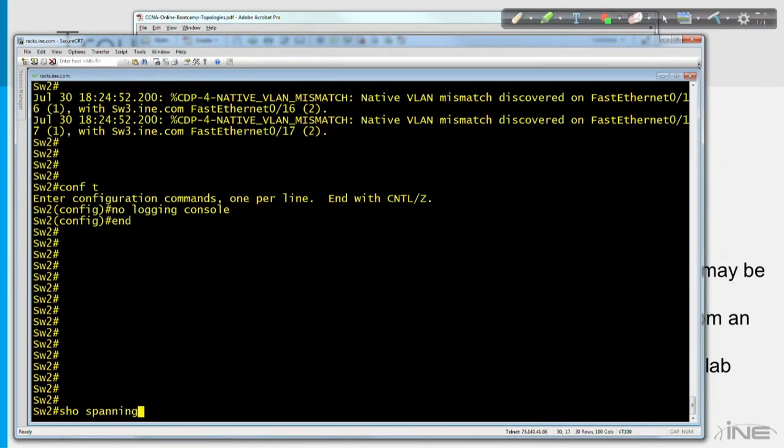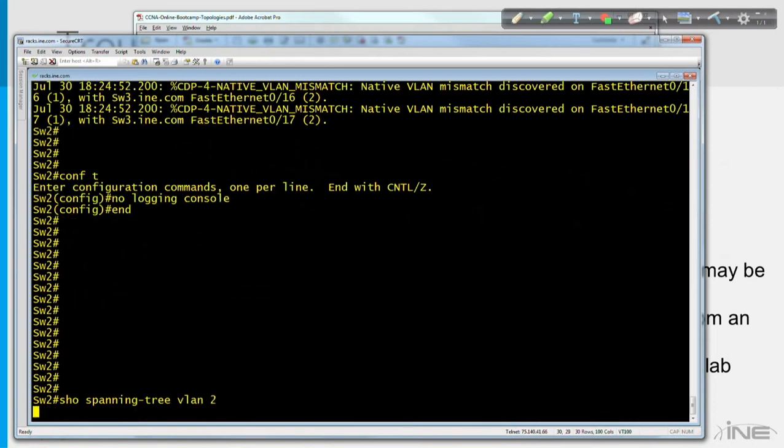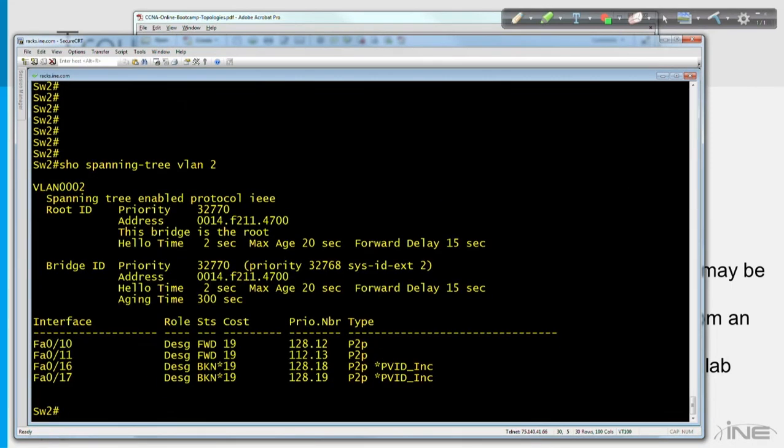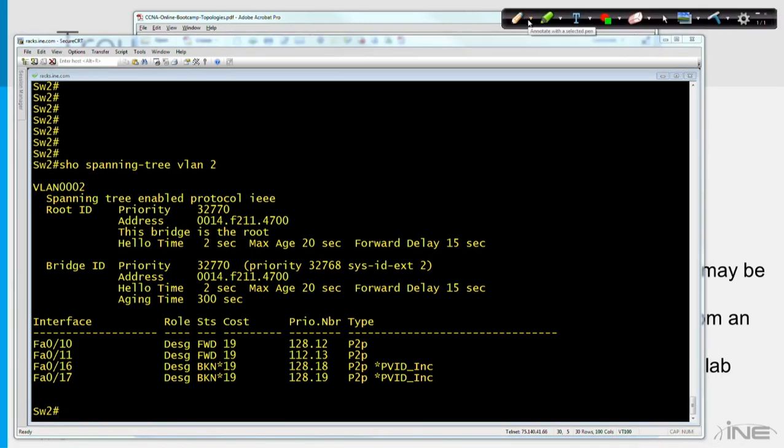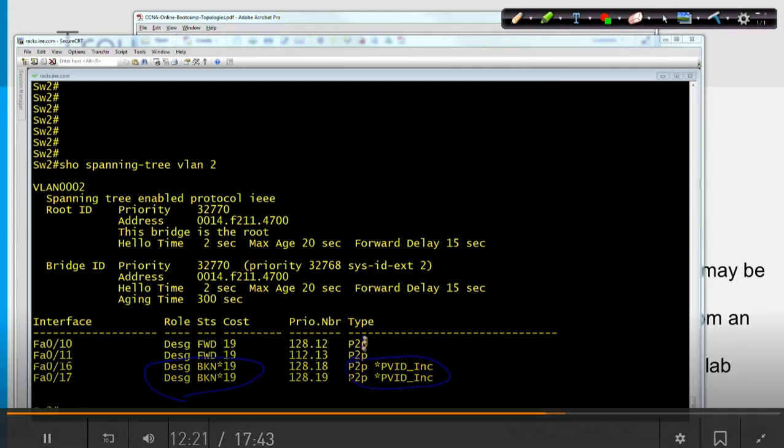Show spanning-tree VLAN 2. So here's our problem. As far as switch 2 is concerned, his interfaces leading upstream to switch 3 are blocked, also because of a native VLAN mismatch.